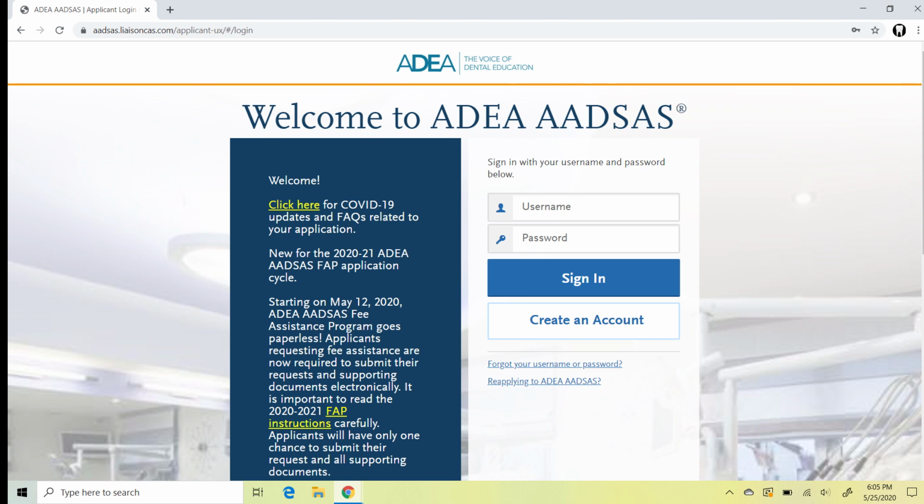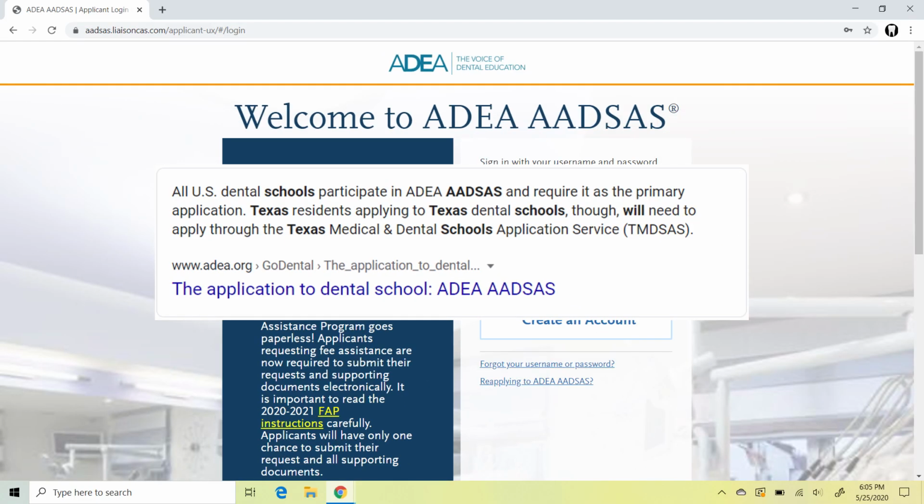It's nice because you only need to fill out this one application that's standardized, and then you can send it to all the different schools. And so it's just somewhere that you can put all of your information in one centralized location, and it's easy. The only exception to that rule is if you're going to Texas. If you're going to go to a Texas school, then you have this other application service called the TMDSAS, the Texas Medical and Dental Schools Application Service, and you'll have to fill that one out.